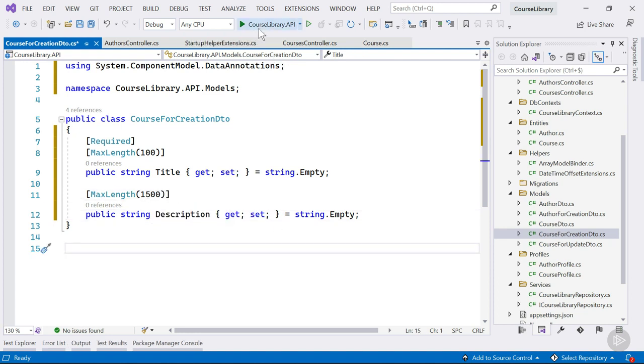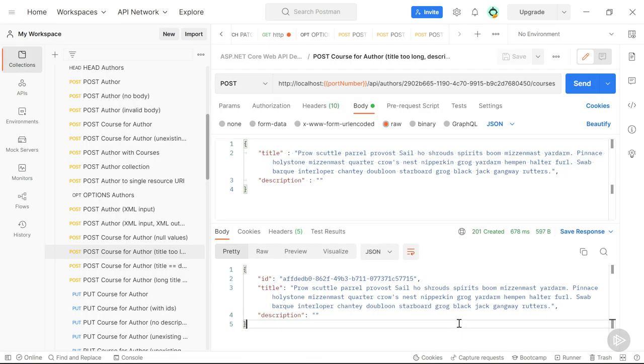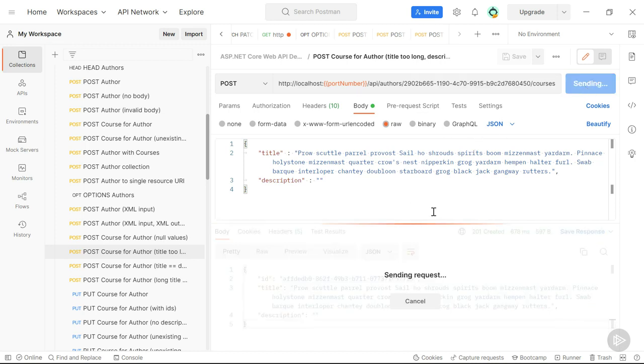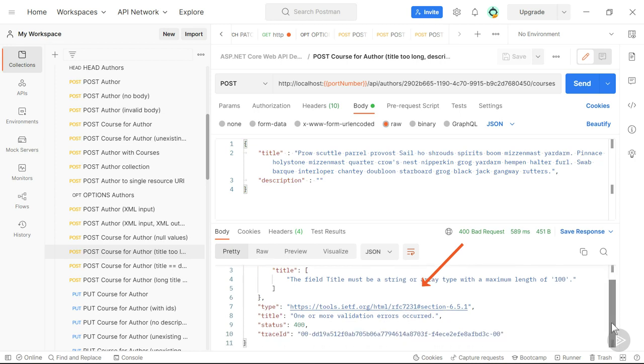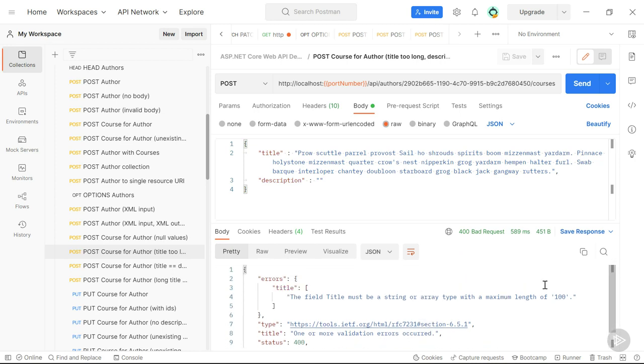Let's give this another try. We'll just send the same request that previously went through. So the one with a title that's too long and with an empty description. This time we get back a 400 bad request stating that the title must have a maximum length of 100. That's already looking a lot better. But what about that other issue then?